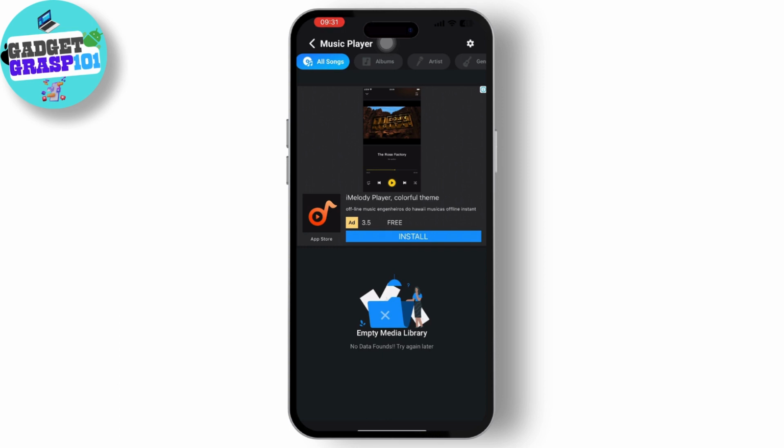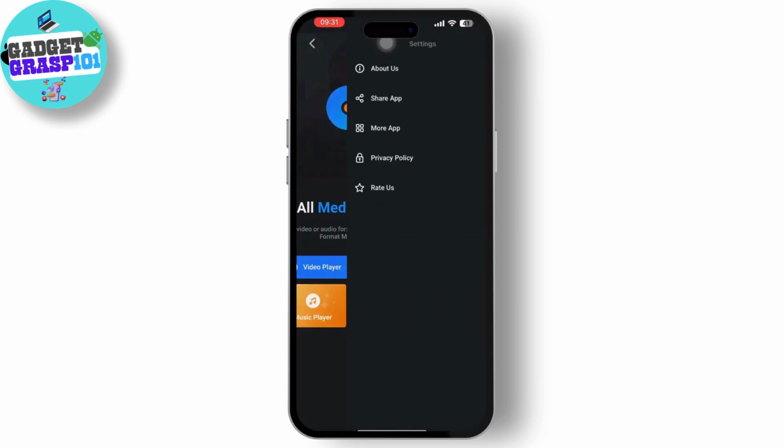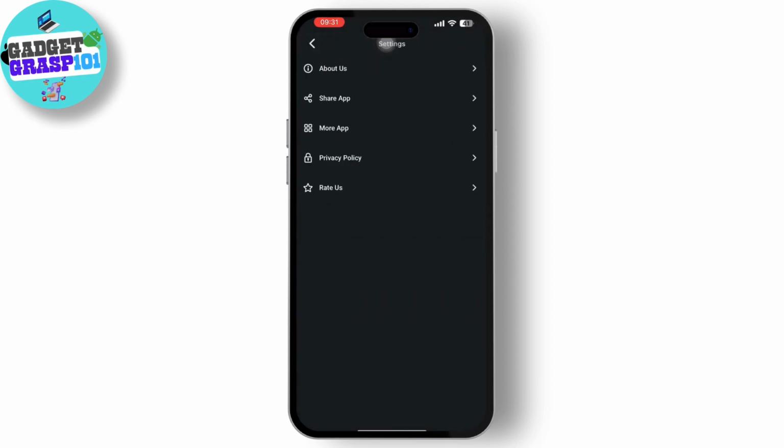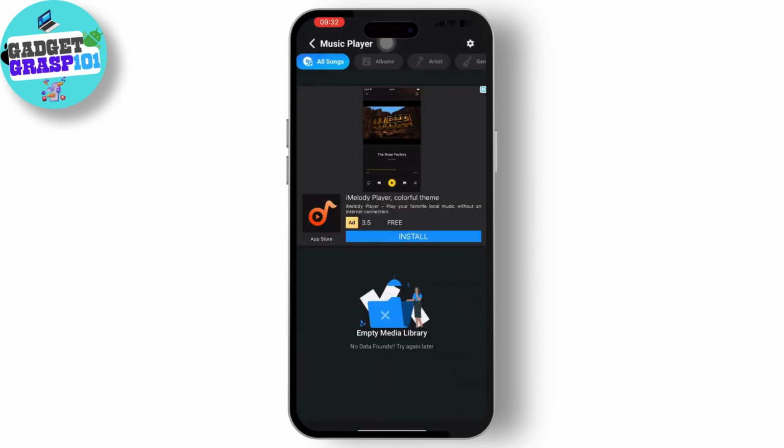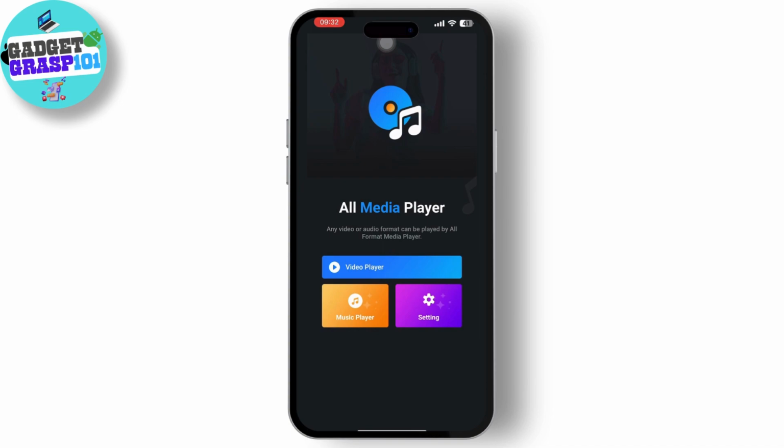And MX Player utilizes hardware acceleration to enhance video playback performance. Overall, MX Player offers a comprehensive set of features for playing, managing, and customizing your media files on Android and iOS devices. Whether you are watching movies, TV shows, or personal videos, MX Player provides a seamless and enjoyable playback experience.